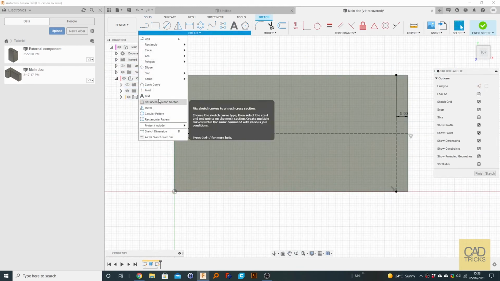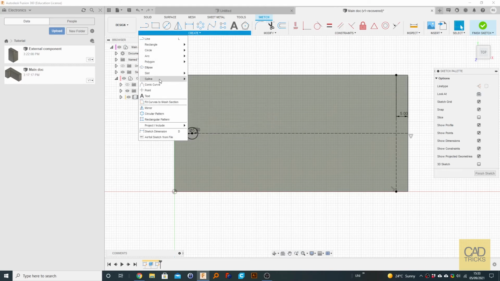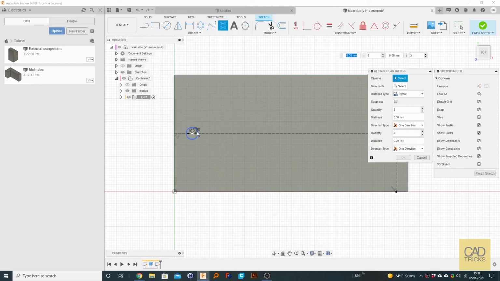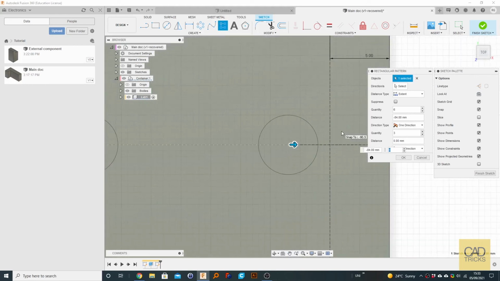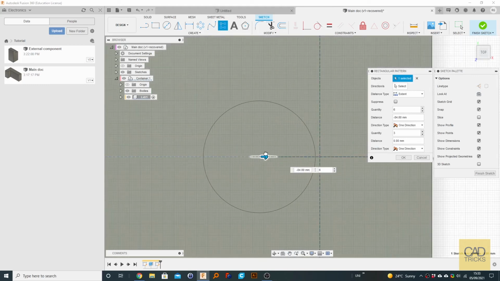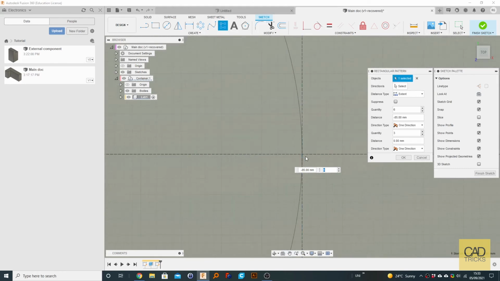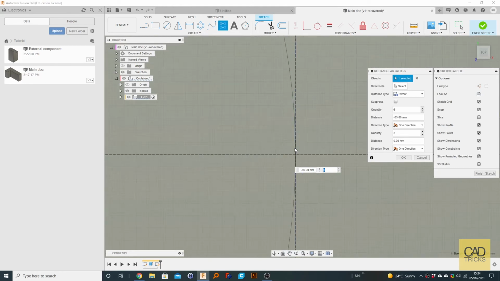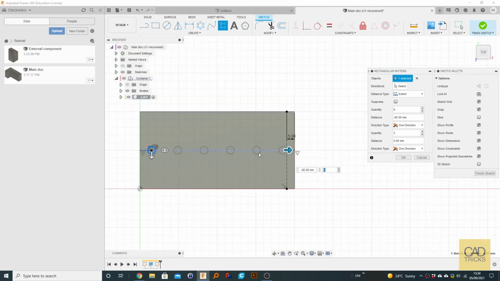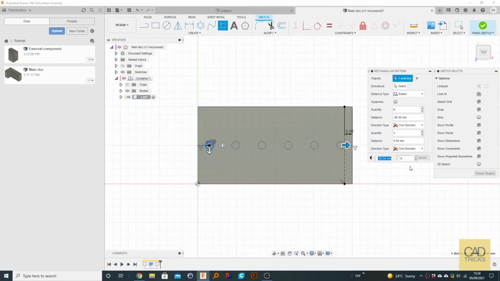Go back to create and go to rectangular pattern. We're going to drag this out, and let's say we want, I don't know, 5 or 6 holes. I like to line that up with the edge. It's just a lazy way to do it, but we can see that is exactly what we needed. We didn't have to calculate anything. And click, get out of my way.